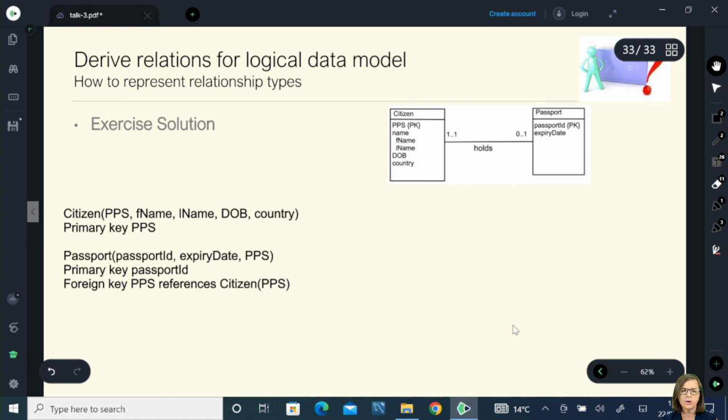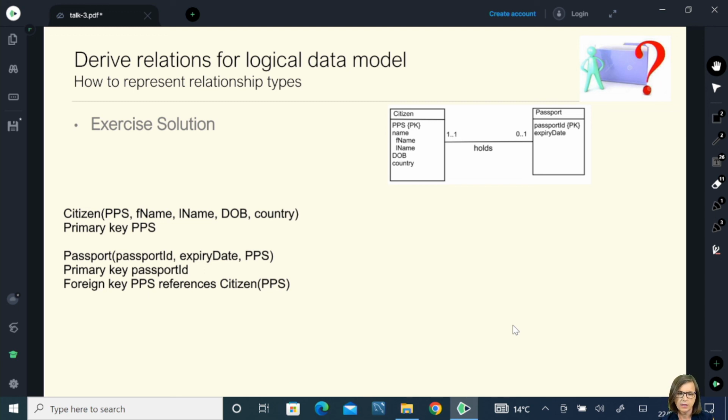Okay, so those are the steps involved. In the next video, we will look at translating the conceptual data model from week 1 into a set of relations. Okay, thank you.